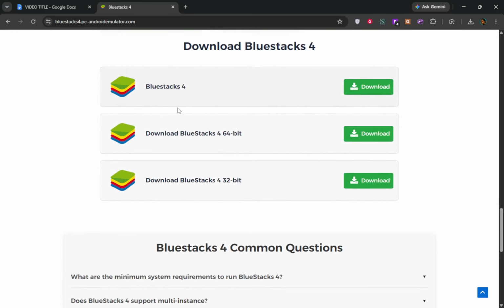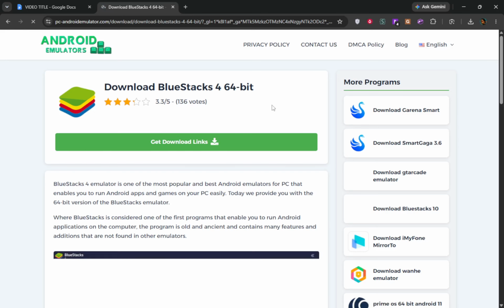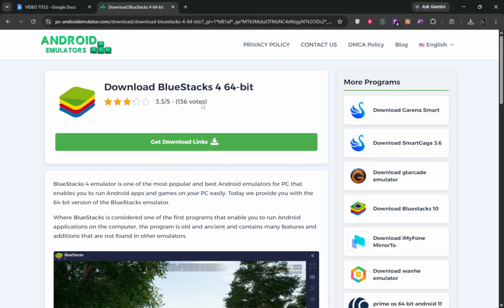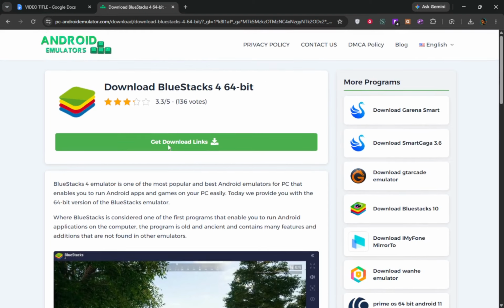Now download the BlueStacks 4 installer that is compatible with your PC. Look for the download button that specifically mentions BlueStacks 4. This button is usually prominent on the homepage. Clicking it will start the download process. You will see a progress bar indicating that the file is being downloaded. This step is crucial because it ensures you get the correct version tailored for your system.